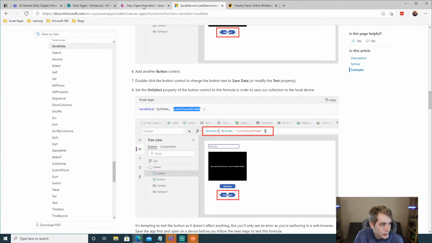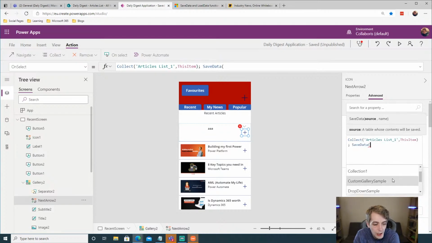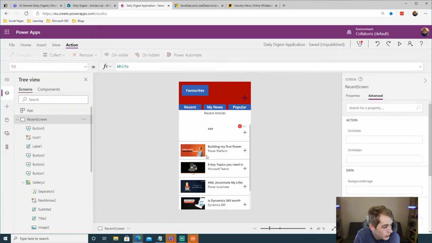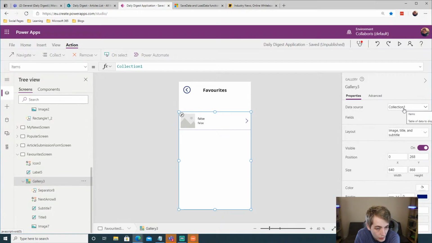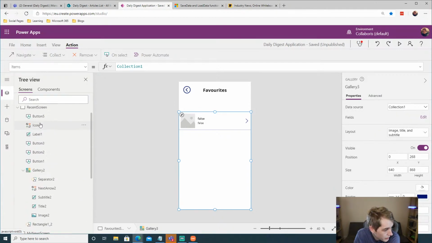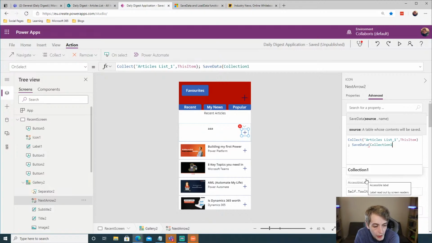So with that said, we can use this expression, and we know that we need to add a save data, and we can click the autofill here, and it's going to ask us for a source where we want to save our data. We used collection 1, I believe, and we can check this by going to our favorite screen, selecting our gallery, and looking at the properties, and we can see that the data source is collection 1. So we know that that's correct. If I go back to the recent screen, click on the plus icon, go to advanced, we can fill this out to be collection 1. So this is going to save the data that we have collected into our collection 1 collection.